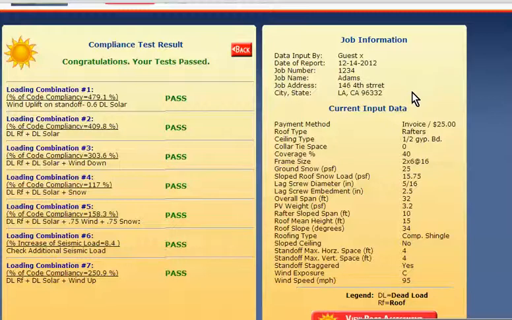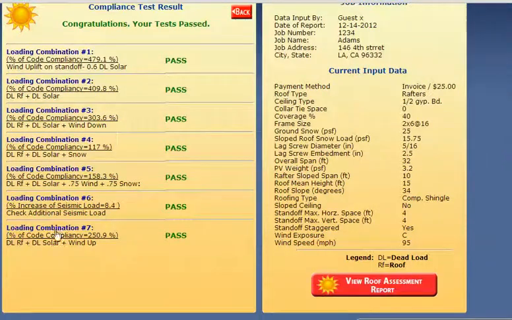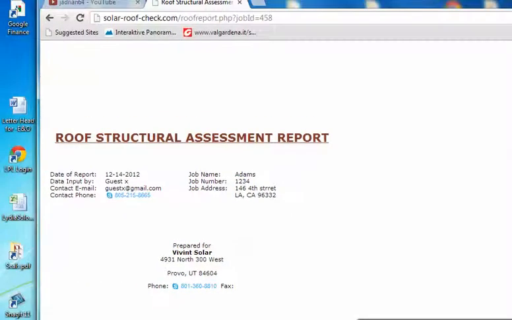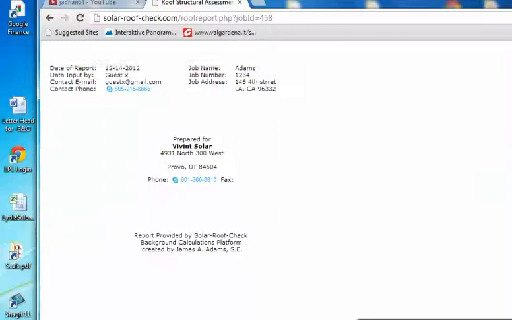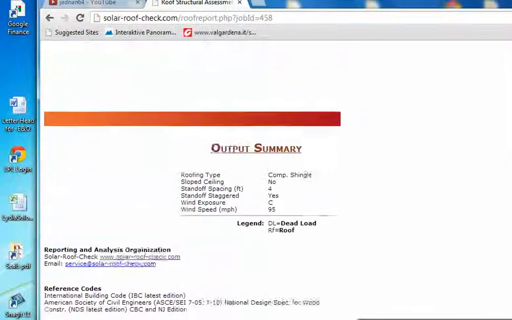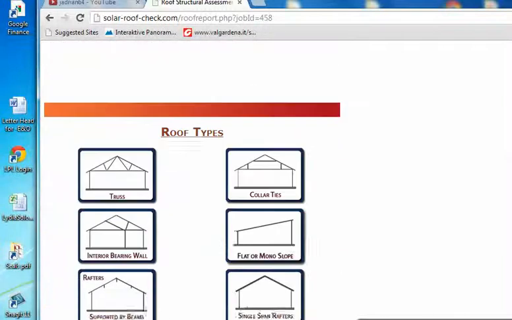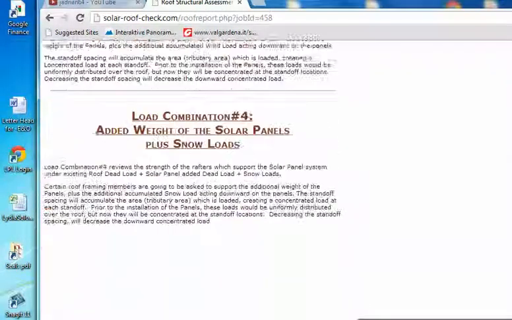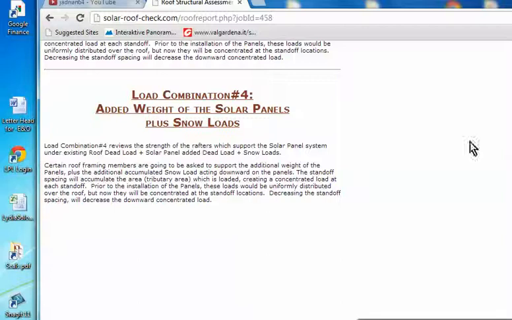Basically, that's it. After you've passed all your requirements, all the different loading combinations, you can go ahead and look at the roof assessment report, which contains a lot of information that you have input: the table of contents, your roof type, all the different analysis. That's basically it.